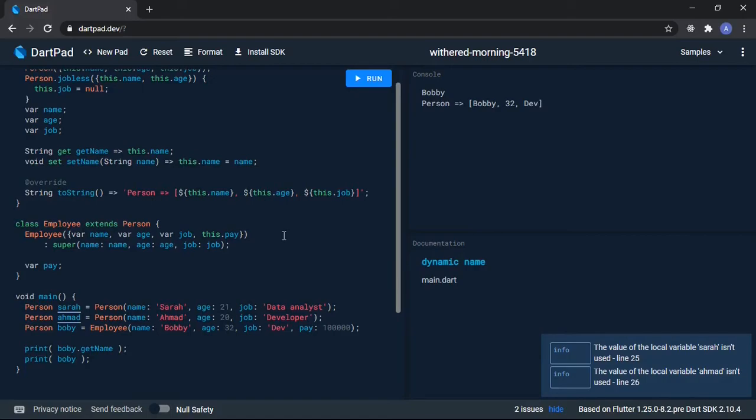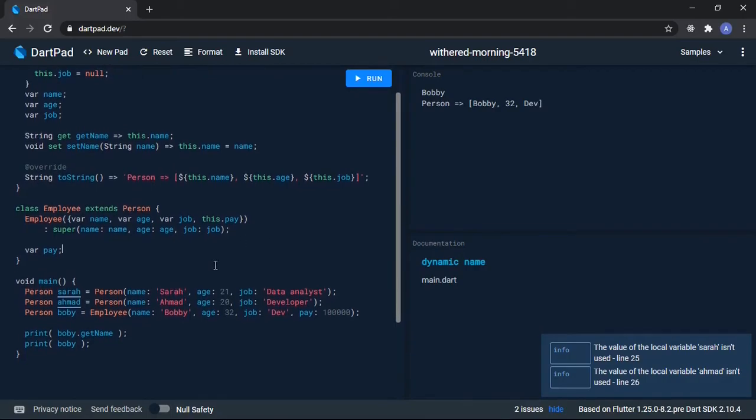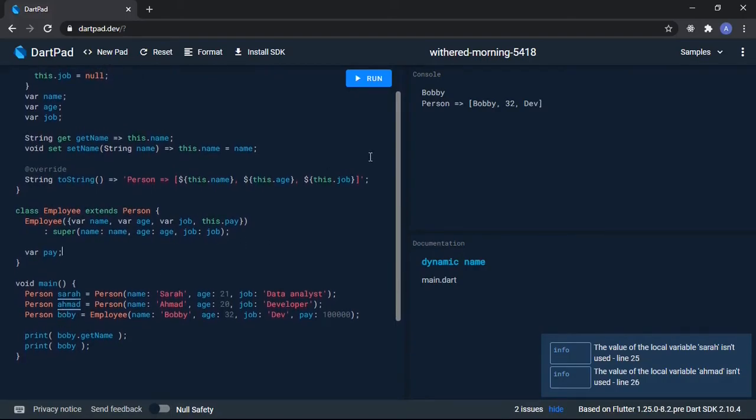But the issue is Bobby is an employee, right? And we want to show employee here. We don't want to show person, right? So that we will know that actually this is an instance of employee, not person.